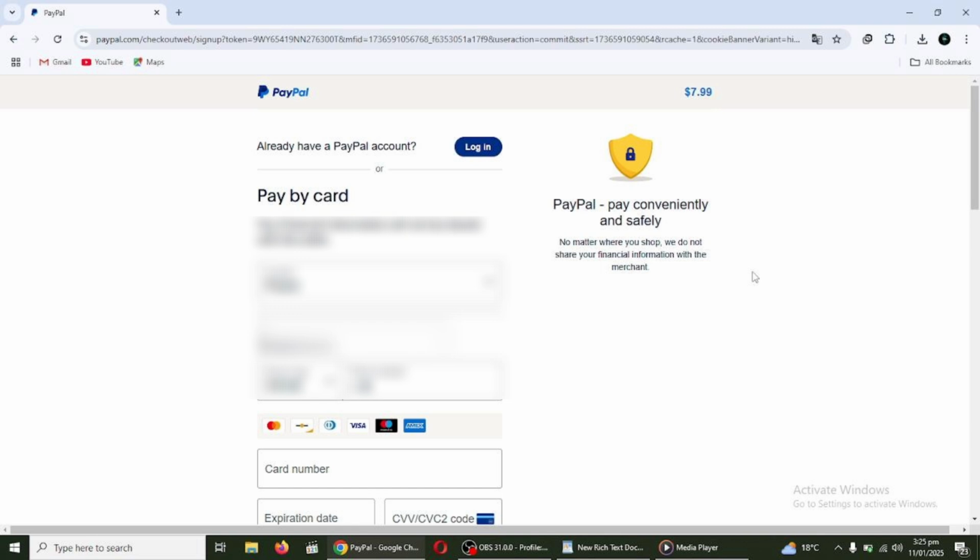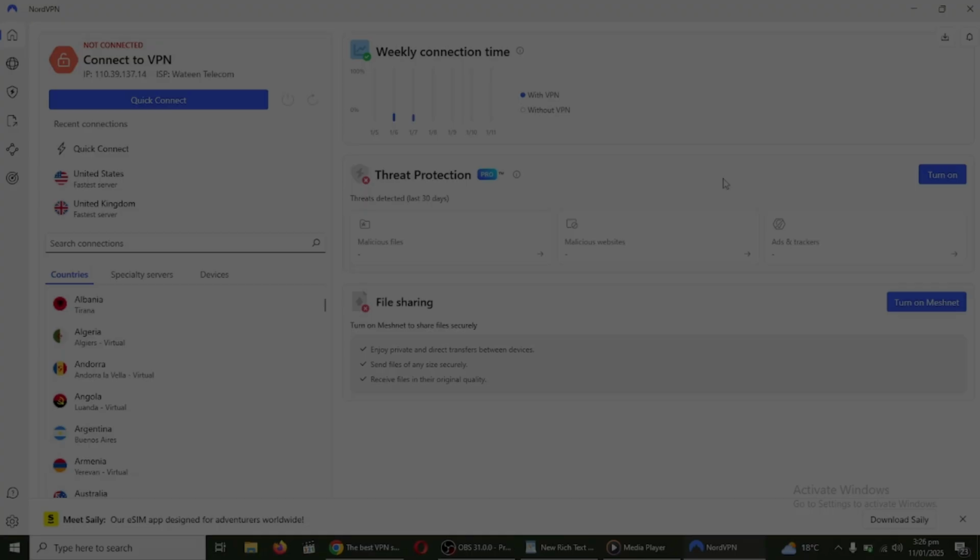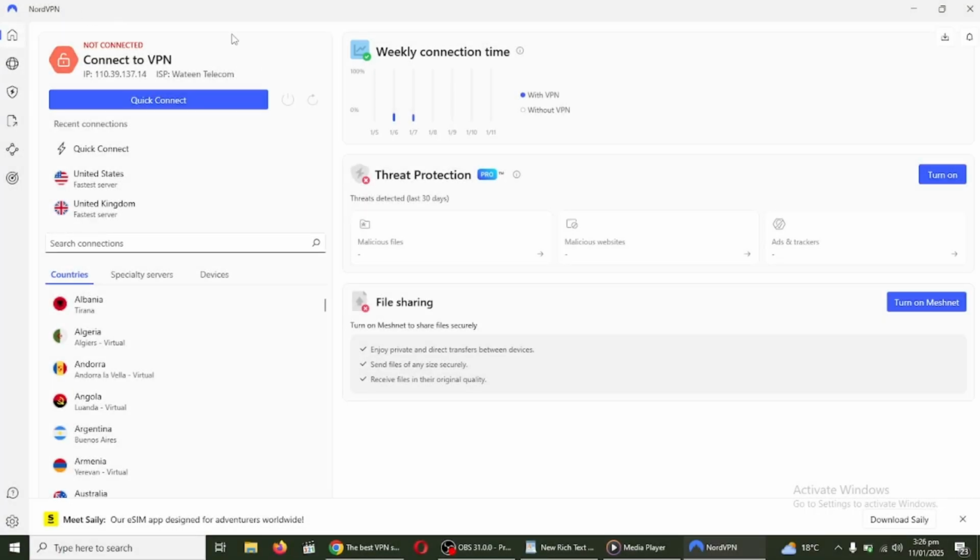Once you've entered all the required information, click the Pay or Complete Purchase button. Wait a few moments for the transaction to process. After it's complete, you'll see a confirmation message on your screen. You'll also receive an email with your payment receipt and instructions for activating your premium account. And that's it. You've successfully purchased Tuxler VPN Premium in Pakistan.